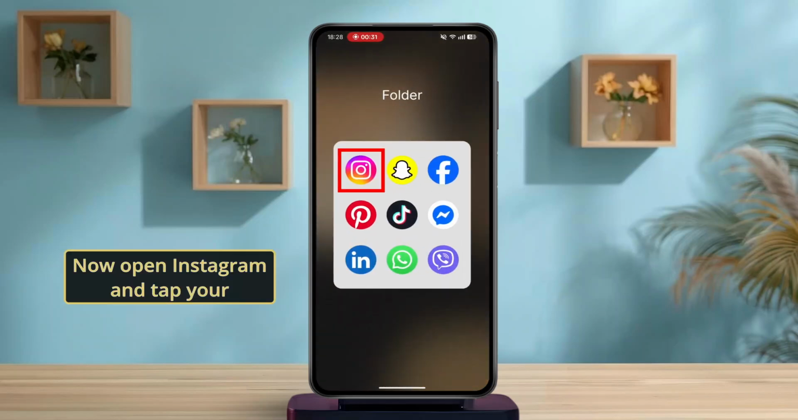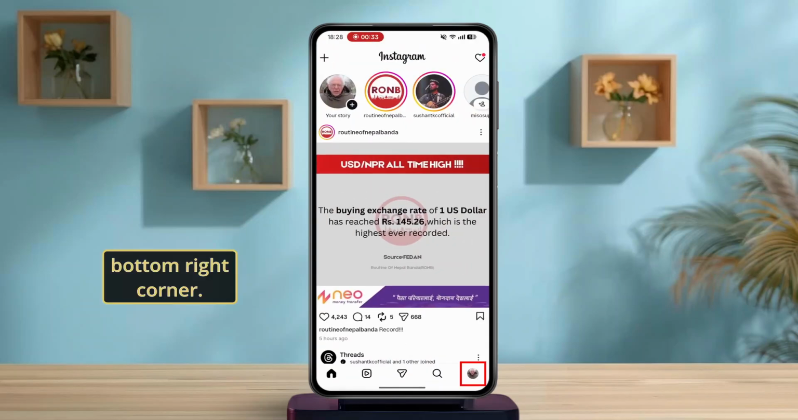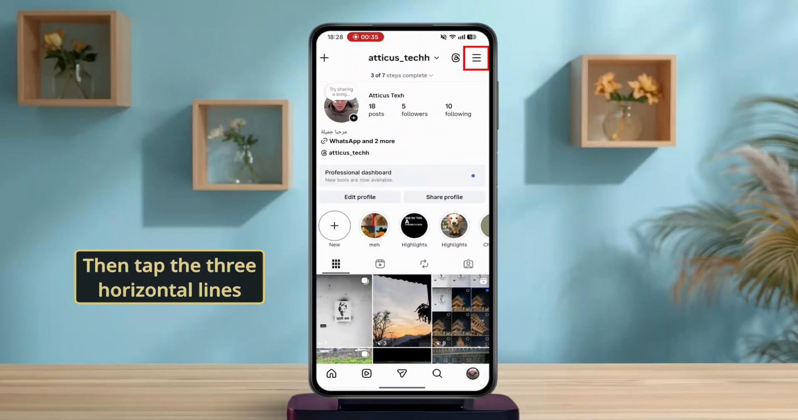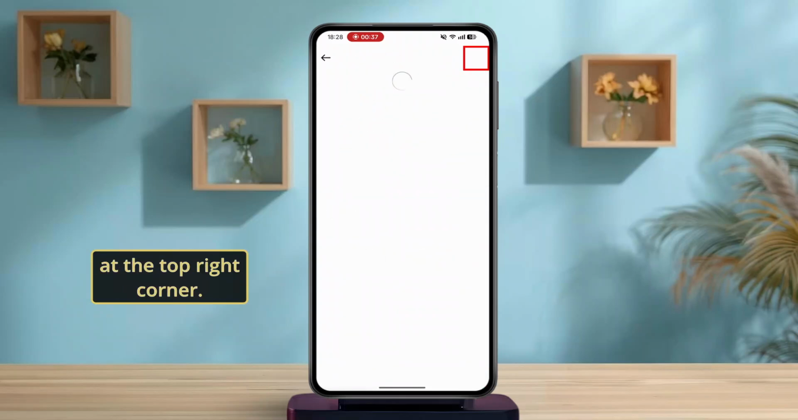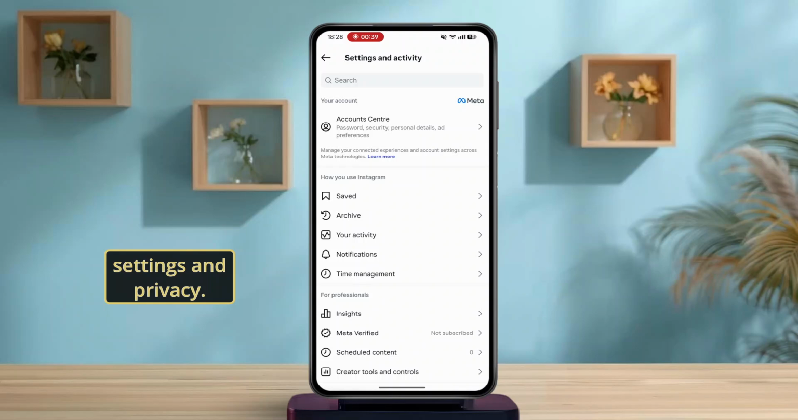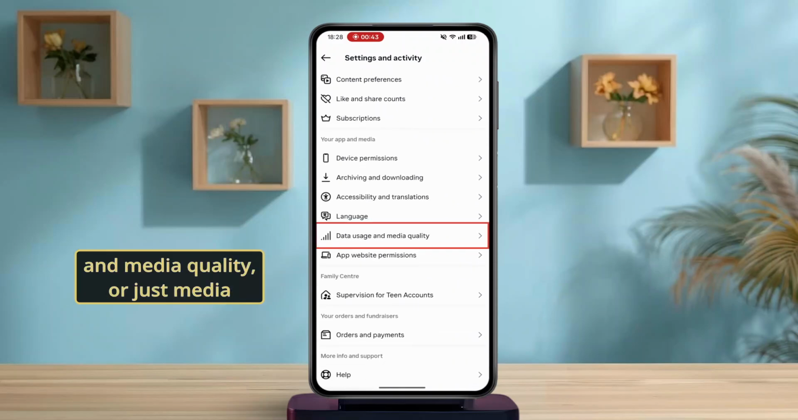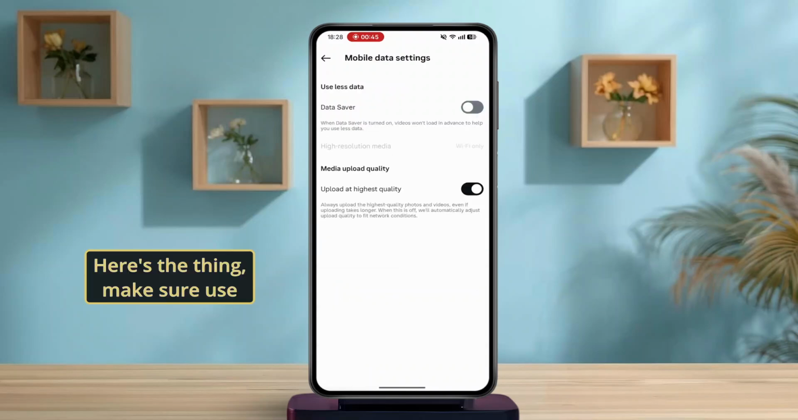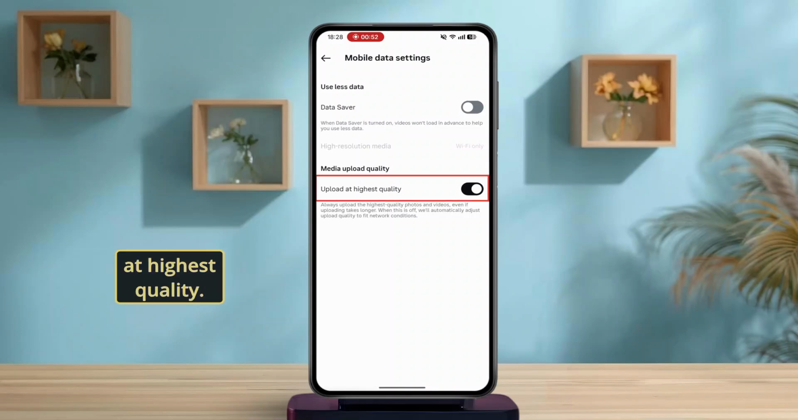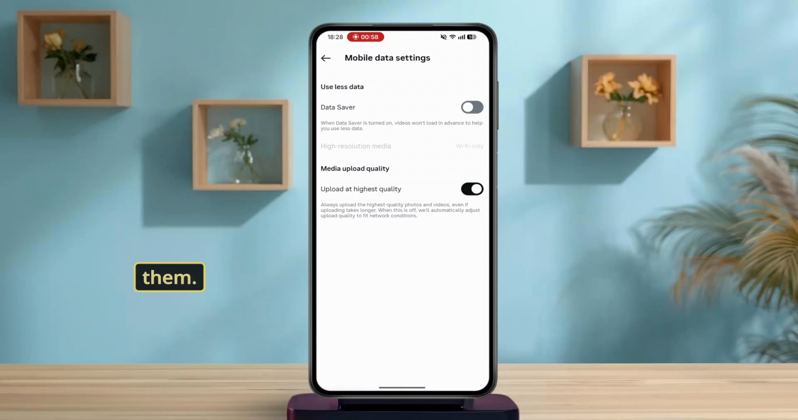Now, open Instagram and tap your profile icon at the bottom right corner. Then tap the three horizontal lines at the top right corner. Then you should be on Settings and Privacy. Scroll down and look for Data Usage and Media Quality, or just Media Quality, and tap on it. Here's the thing. Make sure Use Less Cellular Data is turned off. Then scroll down and turn on Upload at Highest Quality. This tells Instagram to upload your stories in the best quality possible, instead of compressing them.